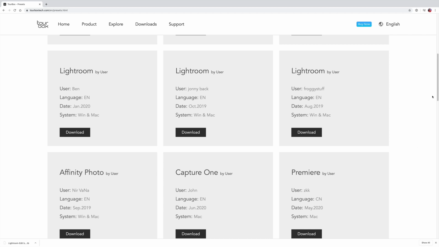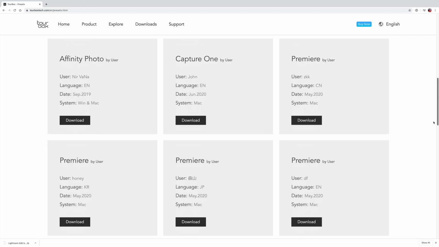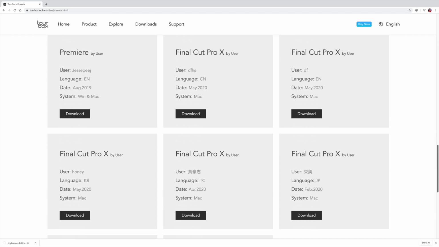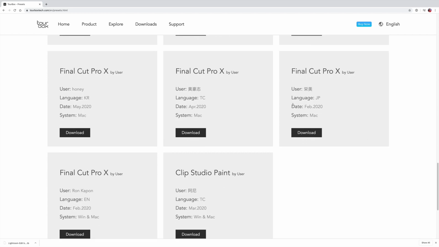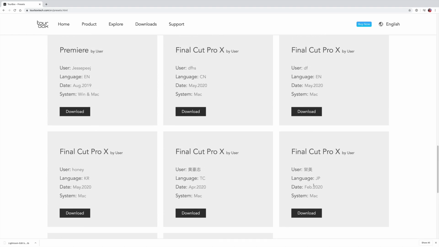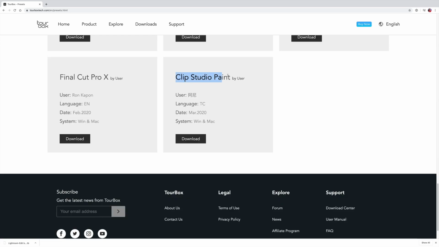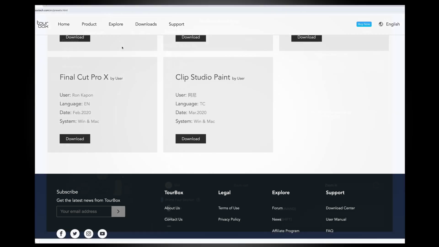You can see there's a bunch if you use Premiere or Capture One. There are presets for you there as well. People are making a variety, and some of them are in different languages. So whereas this one might be in one language, the other one might be in Japanese, and so on. You can see this one is in English. There are probably duplicates of these just in different languages. They even have one for Clip Studio Paint. I don't even know what that is, but that exists.